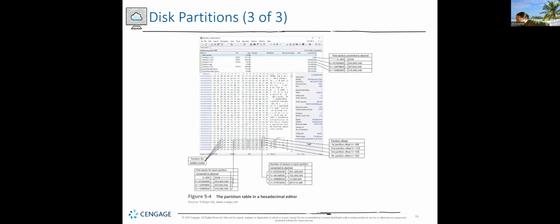I do apologize. So they have the first sector converted to decimal. 0x800 is 2048. The next one, bigger and bigger, and they just keep getting bigger. There's a partition file size. It's really hard to read this stuff, guys. I'm squinting myself. There's the offsets there. Number of sectors in each partition converted to decimal. It tells you what each sector is made of. Then the first sector for each partition, and then just the size there as well.